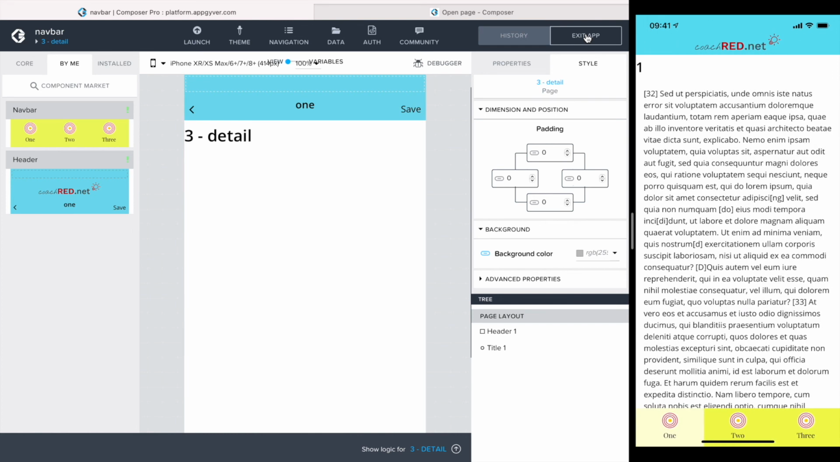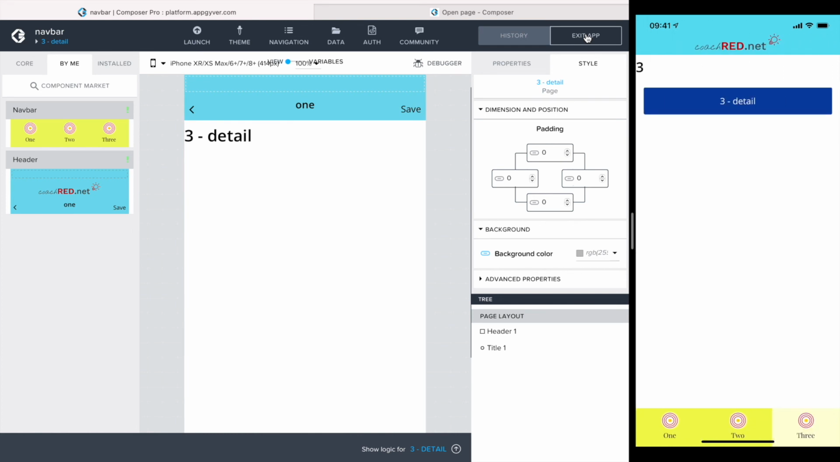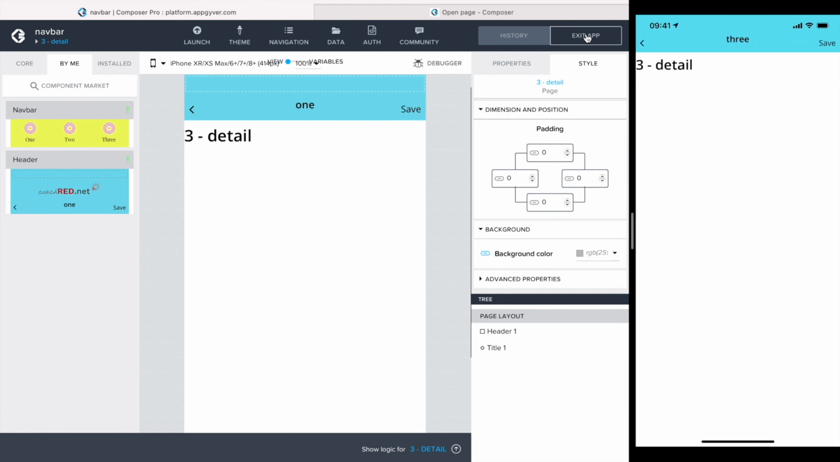Alright, this concludes our little series on navigation on Appgyver. In the first video we explored the standard navigation. In the second video we customized the bottom navigation bar, and in this video the header.